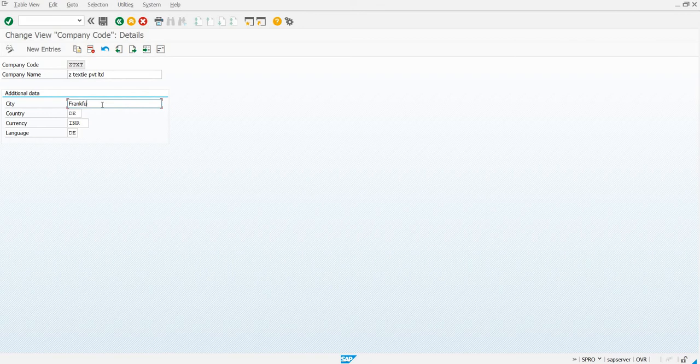And where is it? Suppose this Jet Textile Private Limited is in Gujarat. So write Gujarat. Country India. Currency we already selected at the time of copying the company code. Language, for English you can write EN. You have filled in these details.